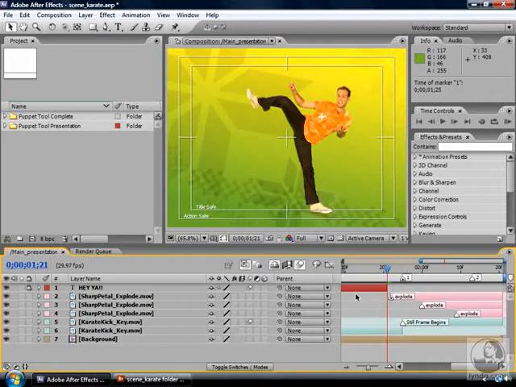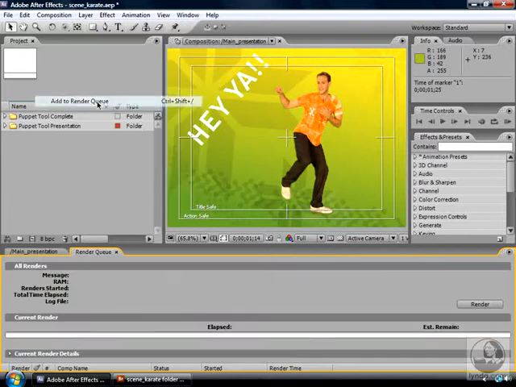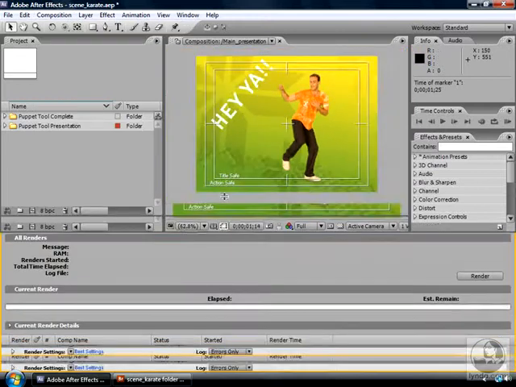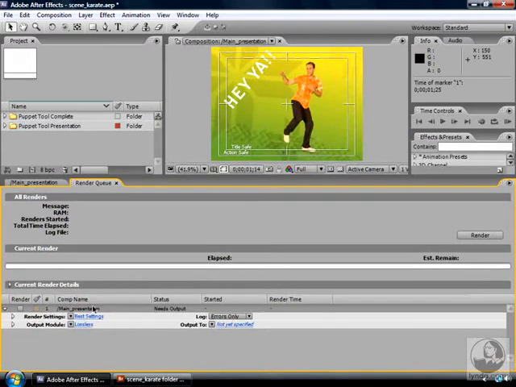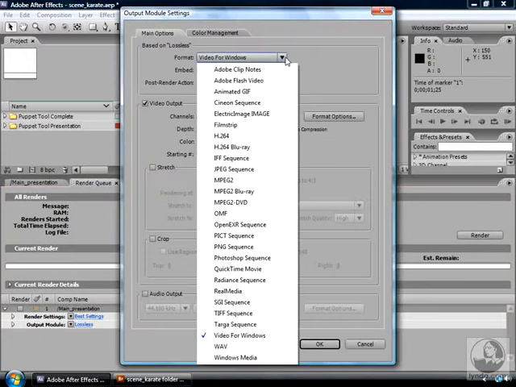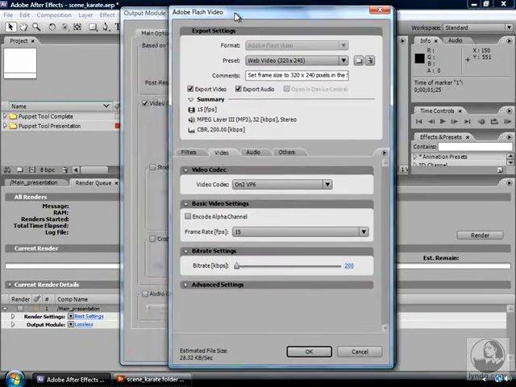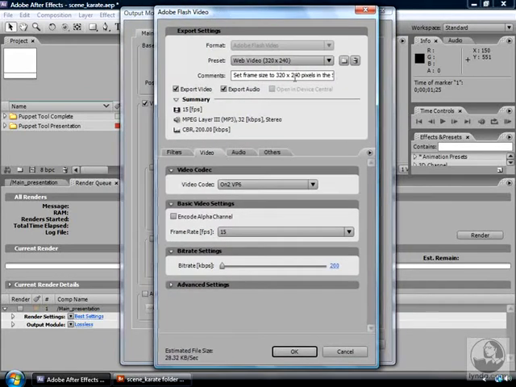So in order to export this composition as a Flash video file, we do it just like we export anything else in After Effects. Composition, and I'm going to add it to the render queue. And now from here, I can set up my output module, and this is essentially what format I want to save it to. Under Format, I'm going to choose Adobe Flash Video. And when I do that, I now get the Flash Video window where I can set up all the parameters for my encoding job.